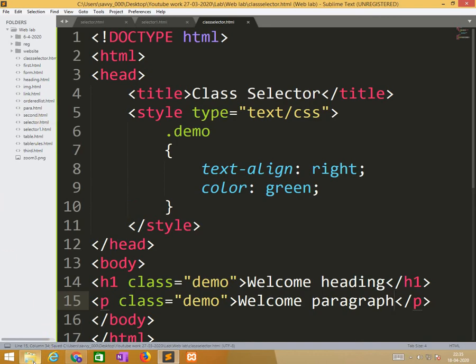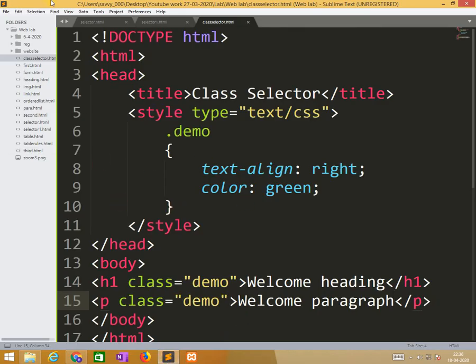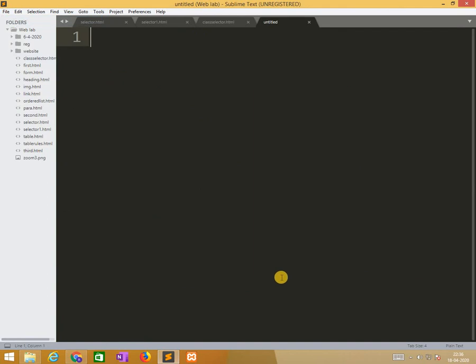Now I saved it and I am running it, that is the class selector. So both are right aligned and the color is green. This is the way we are changing it. Now the next one is the group selector.